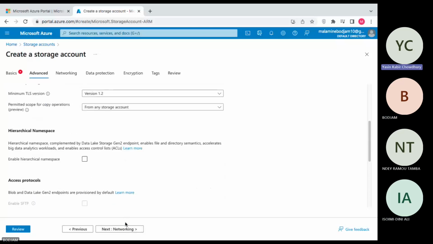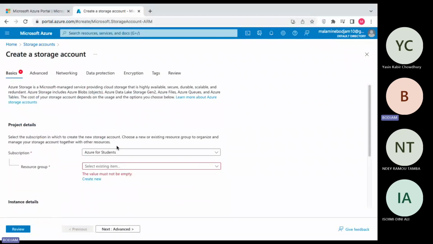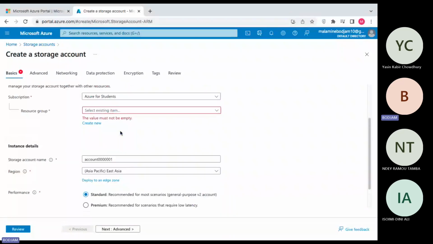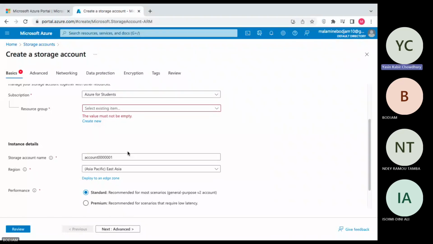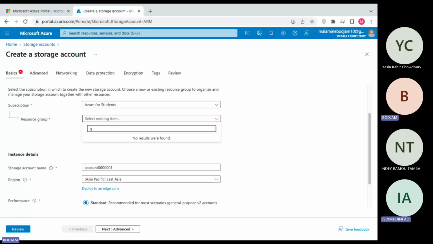There is an error in basics. Select the resource group. I told you in the last class that if you want to create any resources, you must have a resource group. Without a resource group you cannot create anything. So first of all, you have to create a resource group. You can create it right now. Click there.